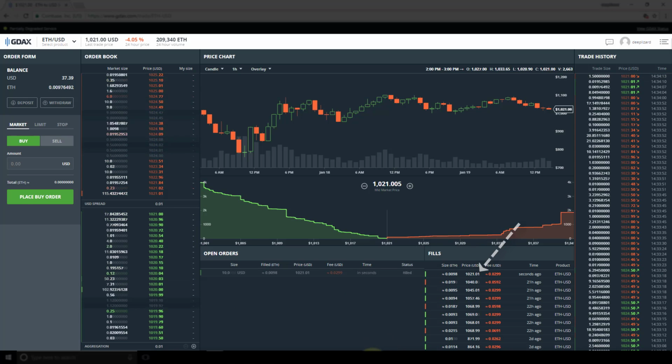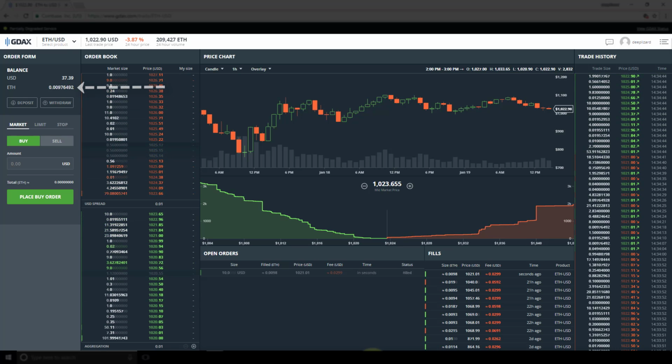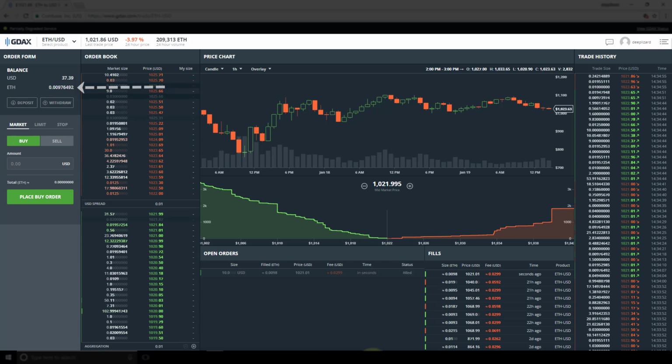Now, the important thing to notice is how much actual ETH we received from purchasing the $10. Now, if you look in the size column in the fills section, we can see that we got 0.0098 ETH. That's also the value of our ETH balance. Now, the reason this is problematic is because now, assuming that we want to go ahead and sell this ETH, and this is our test trade after all, we are going to run into the minimum on the ETH side because we don't actually have enough to reach that minimum amount.